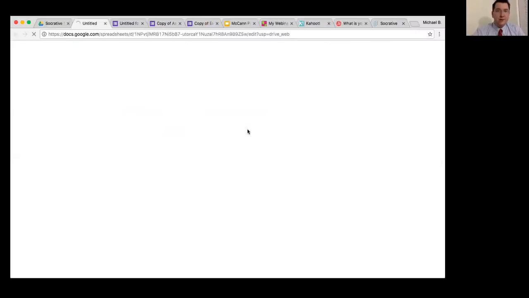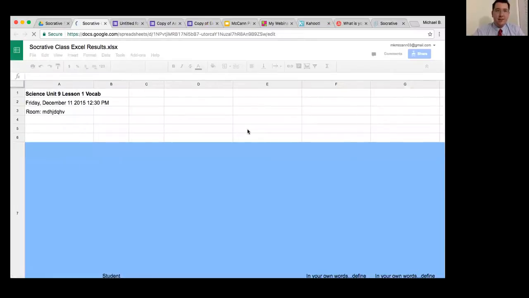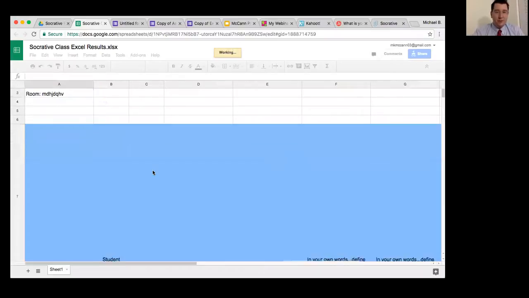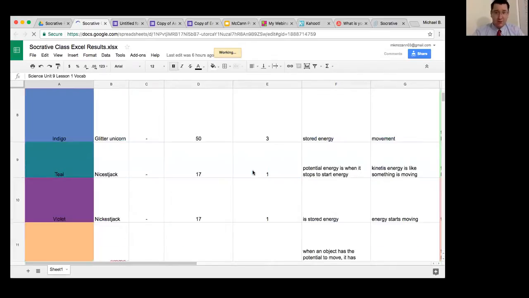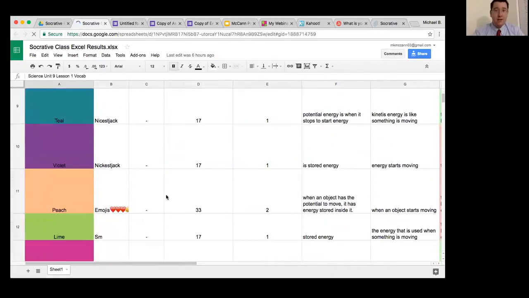So it's color coded. It will show you exactly how the students did. This is a real example from my classroom a couple years ago. Same room number. All right. So come on, it's taking a minute here to load. If you do have any questions, we're about to wrap up, so please do put them in the chat.